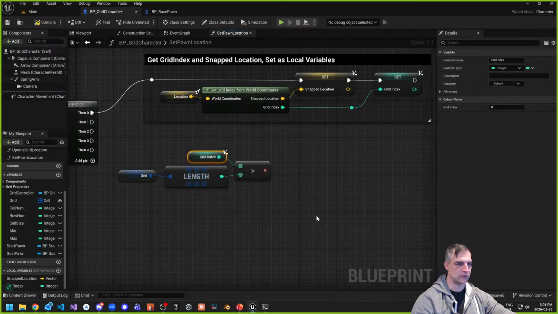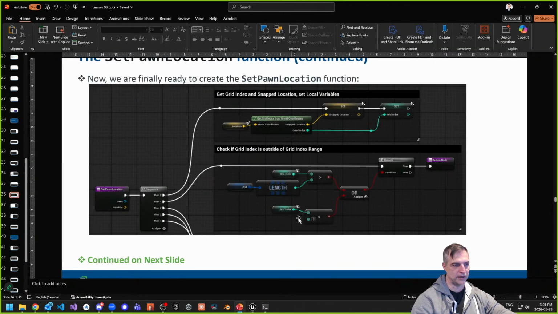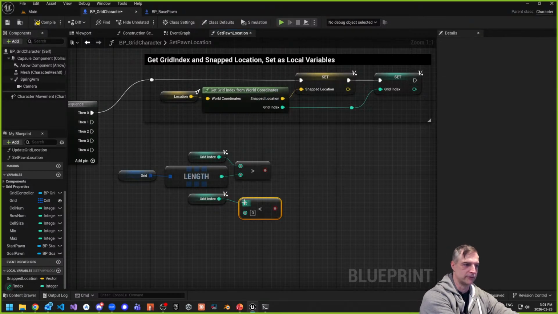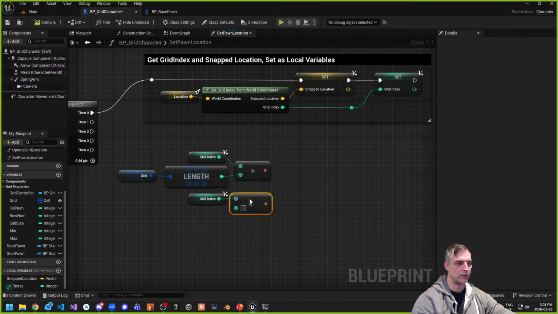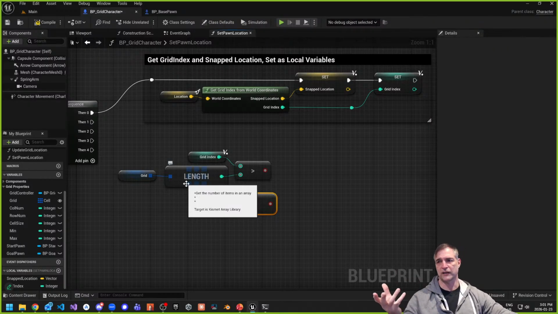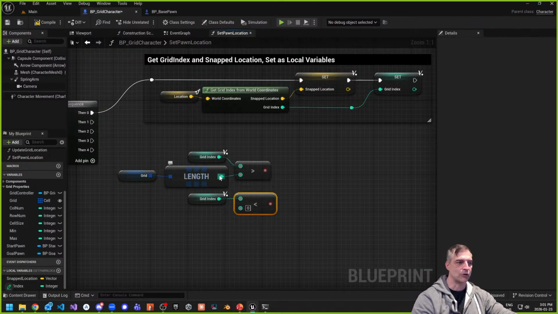Okay? If that's true, or if the grid index is less than 0 somehow, that's the other option. So if this is outside the upper bounds, or if this is less than the lower bounds of the grid, less than 0, right? And by the way, notice I'm not using a number. Grid index right now, the maximum grid index is 1599. There's 1600 elements, 40 by 40. But what if in the future we want to make a much larger grid or a much smaller grid? So I don't want to hard code it here. I want to use numbers that are calculated from the length.